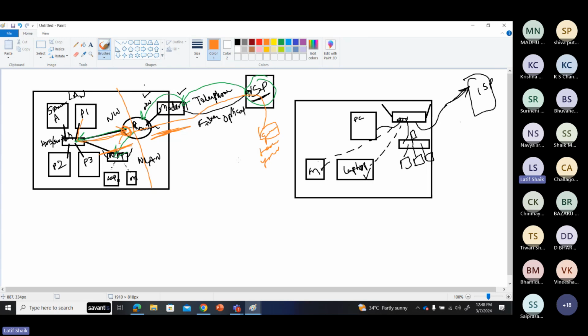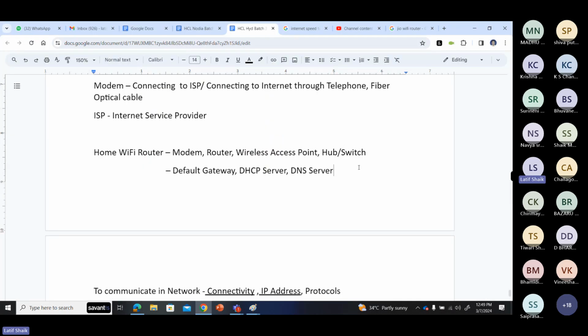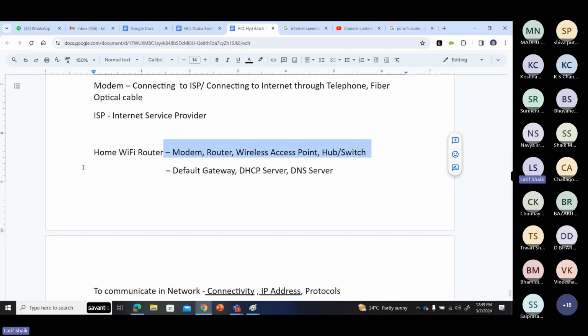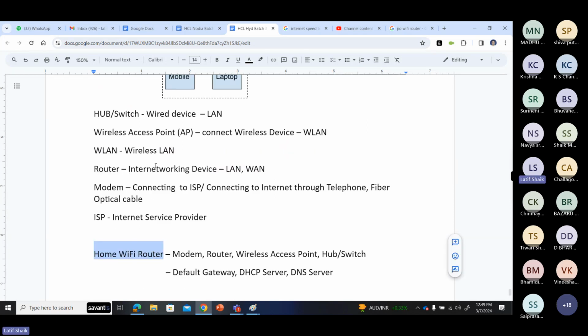But how do you get an IP address? From a DHCP server. Of course, to get an IP address, we need a DHCP server. Your Wi-Fi router acts like a DHCP server, and your Wi-Fi router acts like a DNS server. So that's why all these things are done with a single component. Your hub switch, wireless access point, router, and modem are integrated into one single item only.